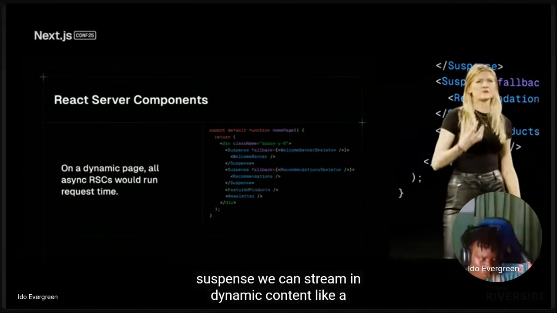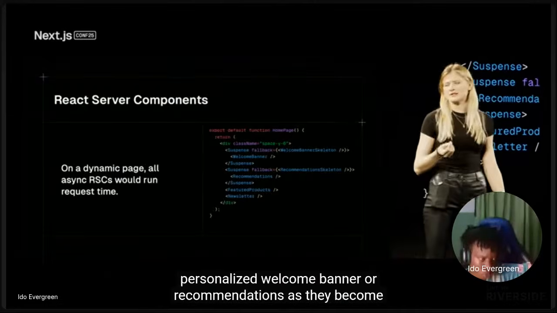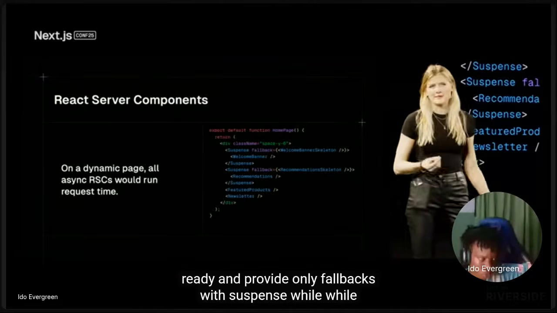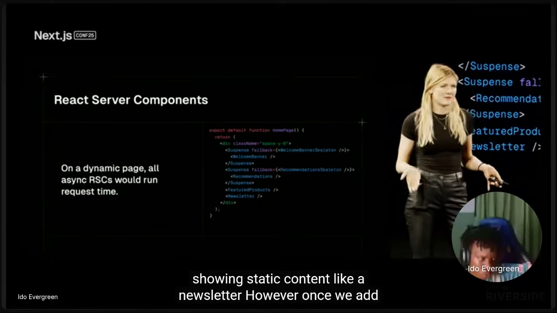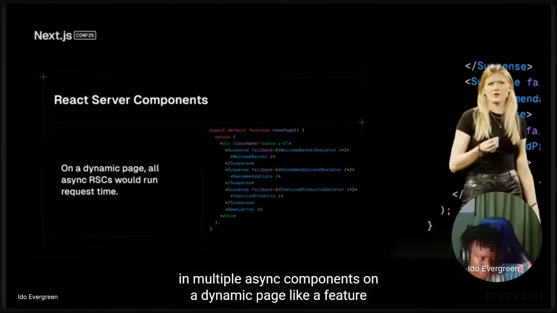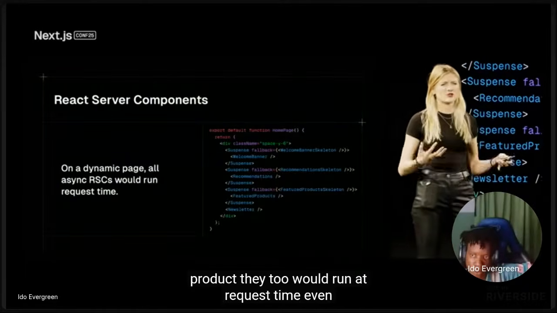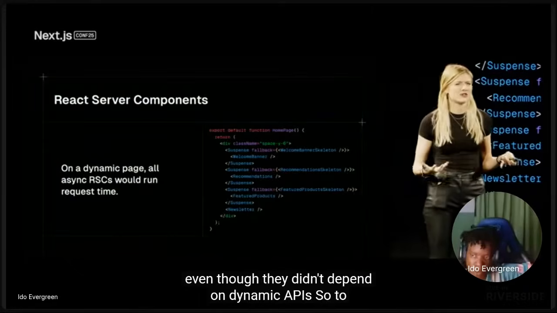However, once we add in multiple async components on a dynamic page, like a feature product, they too would run at request time, even though they didn't depend on dynamic APIs. So to avoid blocking the initial page load, we would suspend and stream those components down as well, doing extra work, creating skeletons, and worrying about things like cumulative layout shift.